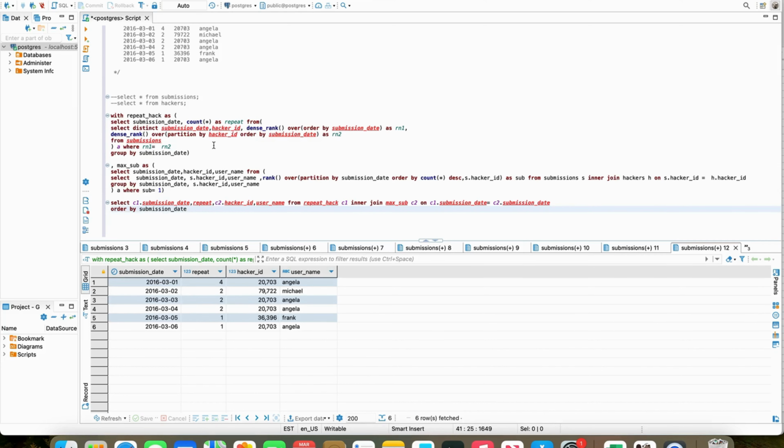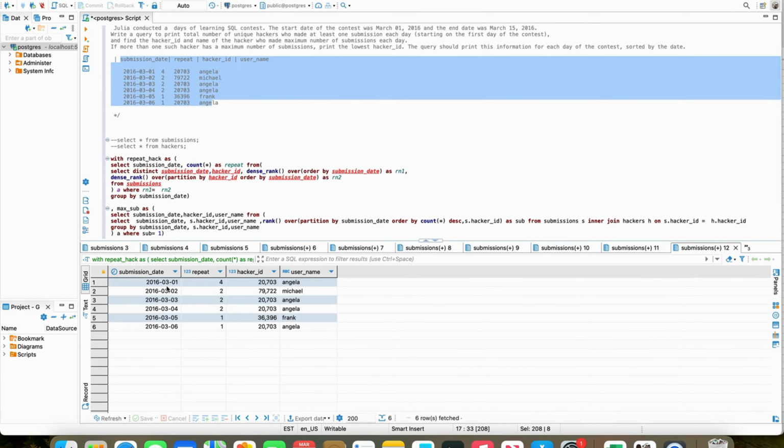So we have the expected output here, and this is the output we got, which matches with our result.